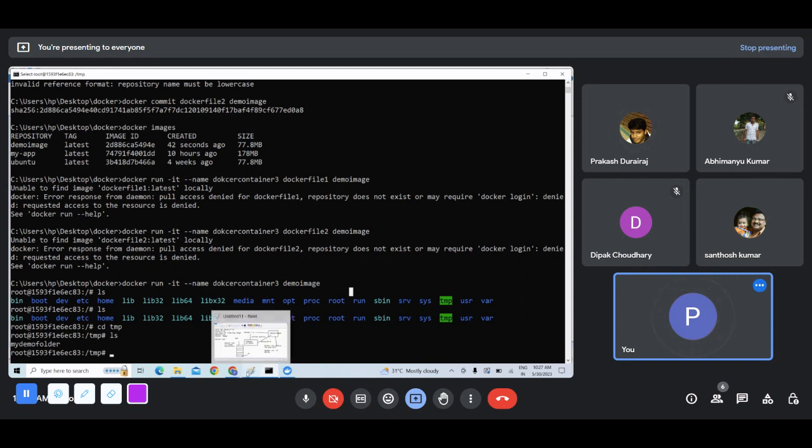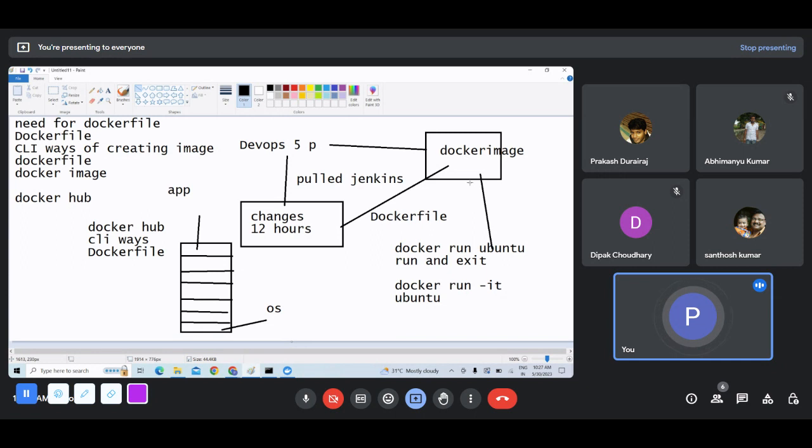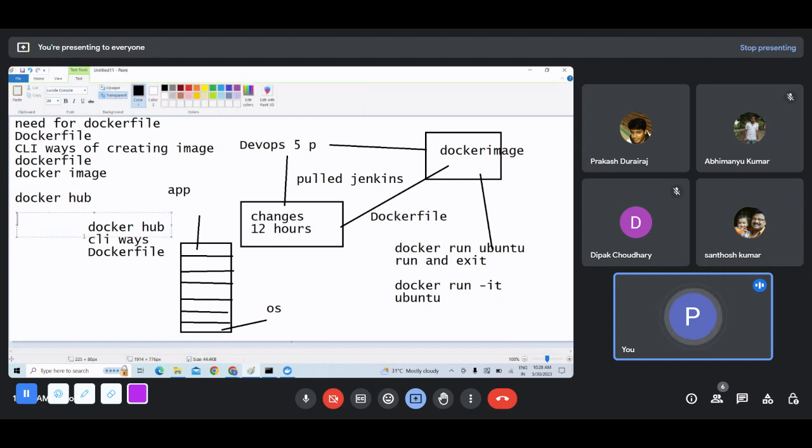See, technically what we did here, I created one Docker file. I created one Docker image. I created one Docker image from a container, right? It is possible only with the container. Whatever changes I want to make, I can make only from the container.